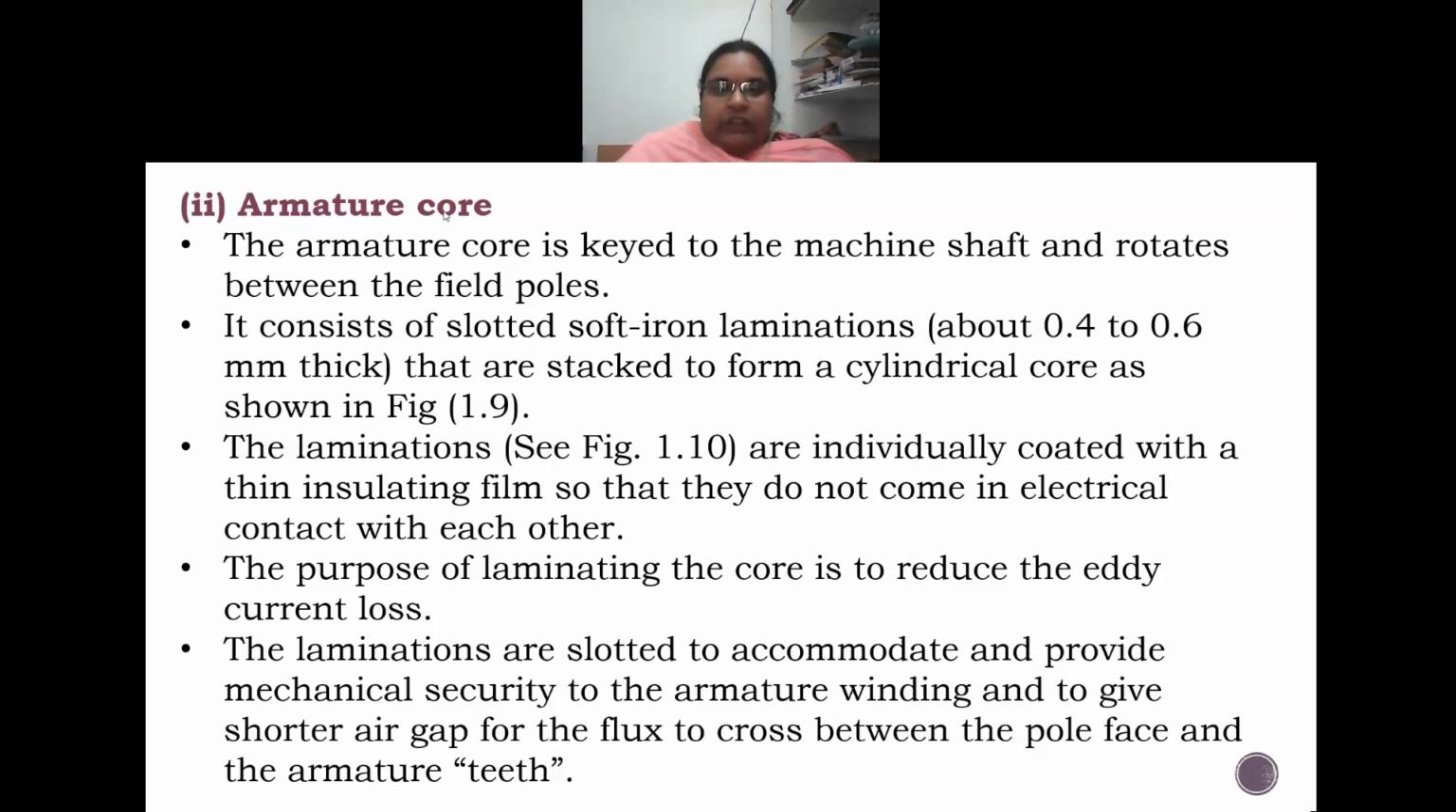In order to make sure that there are no eddy current losses, we are going to laminate the core. We make thin layers of the material and put them together, and while putting together, there is a thin insulating film between each of the laminations, so that there will be no electrical contact between the layers of the laminated core.